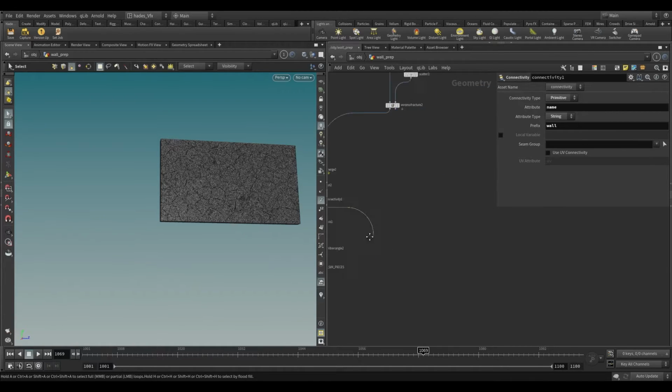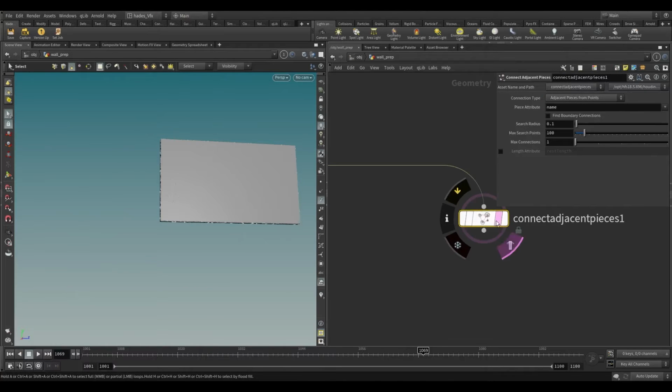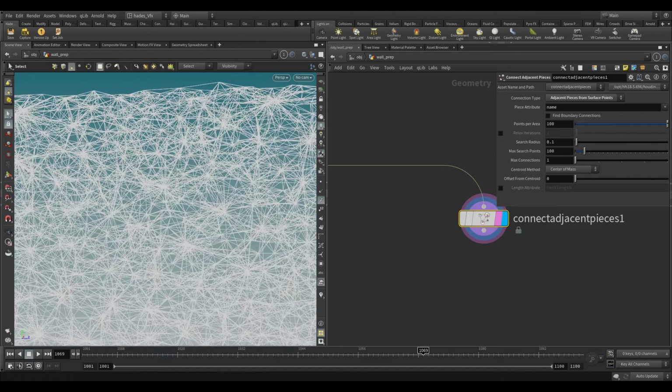Now take a connect adjacent pieces and connect it to the connectivity node, because this node requires a name attribute which should be present at primitive level. Now change the connection type to adjacent pieces from surface points, and adjust the parameters.